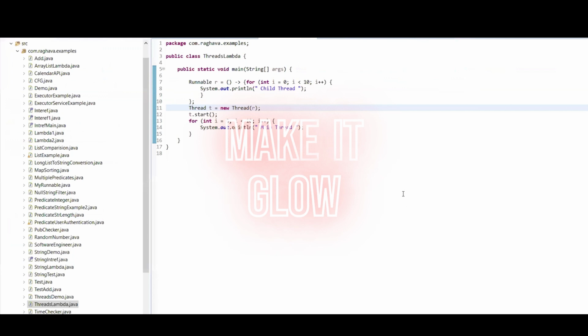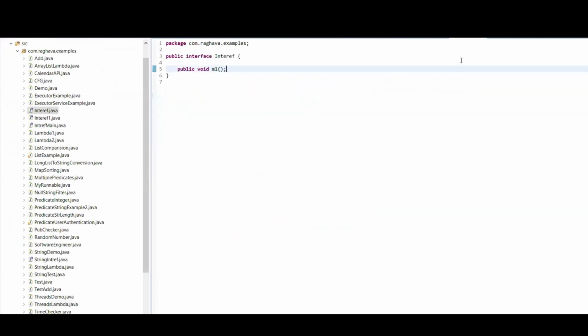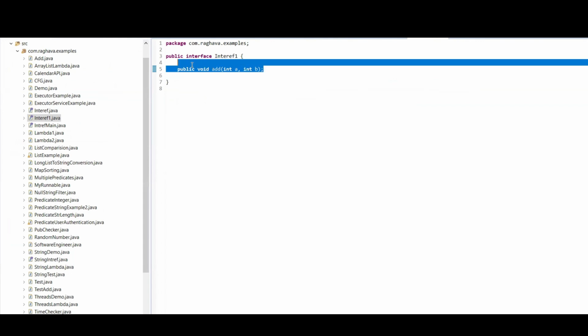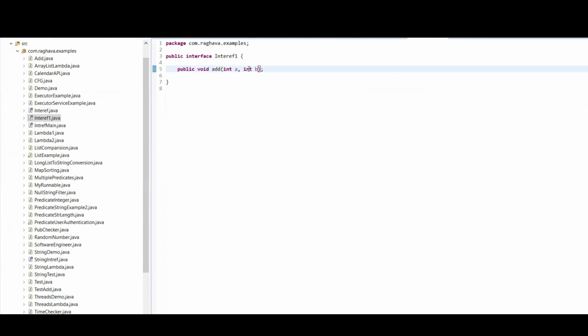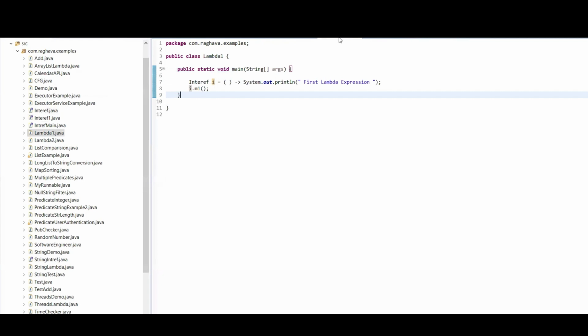So for this one, I have taken a couple of interfaces. This is one interface which I have taken. It has a single abstract method with no input parameters, and there is one more interface which I have taken. This also has a single abstract method, and this has two input values. Okay, so for the first interface, I have created one class here.